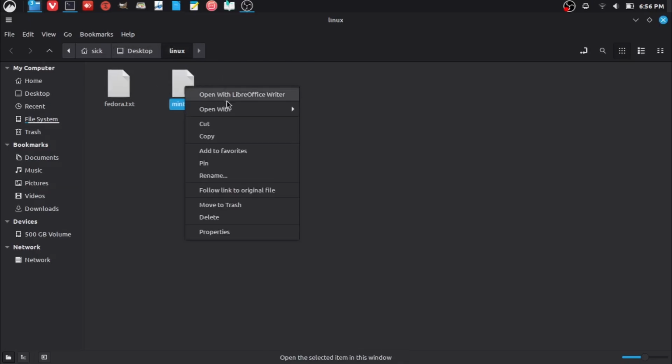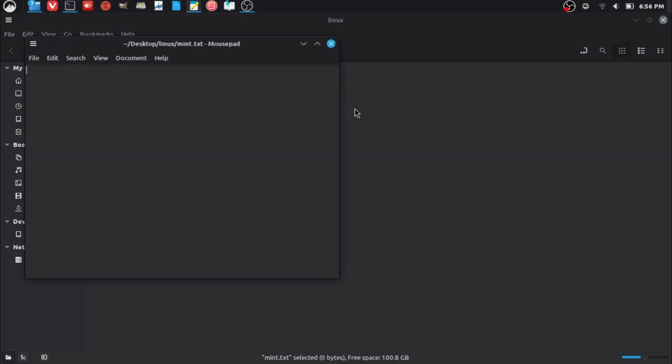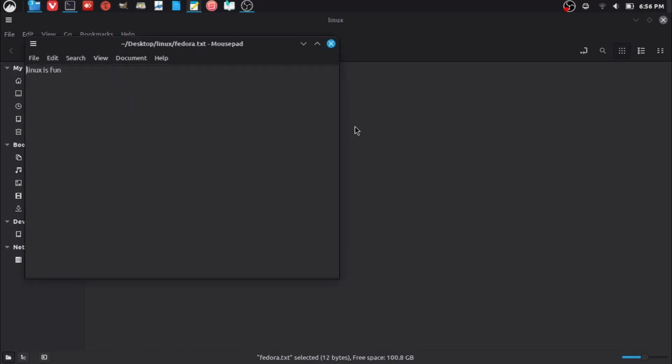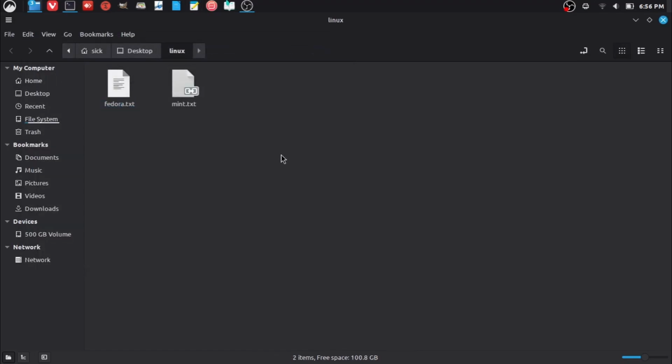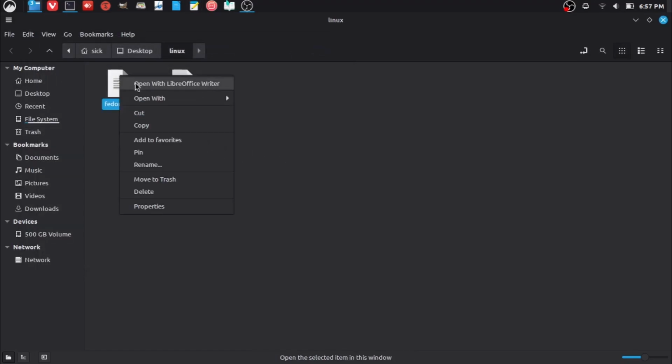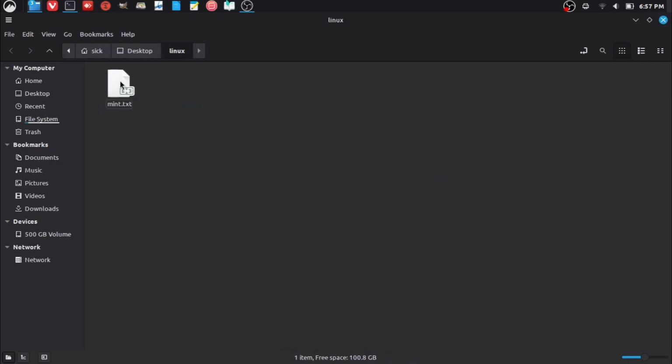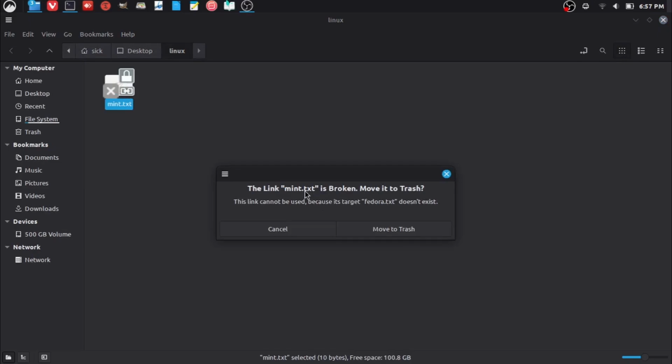Nonetheless, if I open it up, if I make any changes, you will see the changes are reflecting here. However, unlike hard links, let's see what happens if I delete the original file. I'm going to delete it. Now, if you try to open up the link, it says the link is broken because we don't have the original file anymore. So this link is pretty much useless. I'm going to move it to the trash.